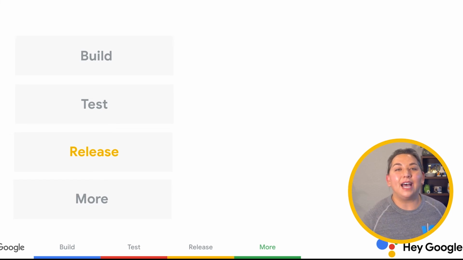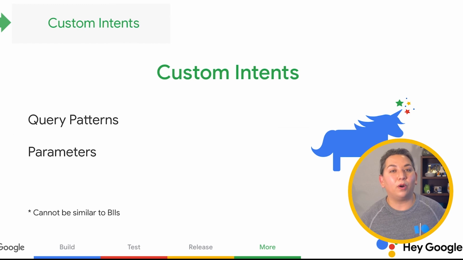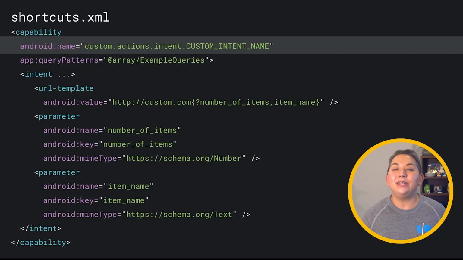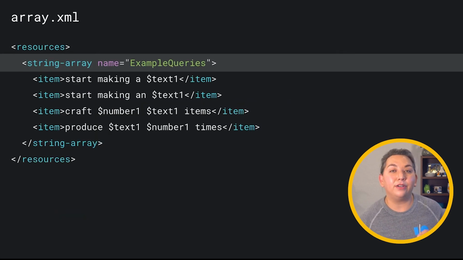Now let's move on to other elements that you can do, starting with custom intents. Custom intents are similar to BIIs, but they need more support on the developer end. Here's an example of a custom intent. First, custom intents need query patterns. Query patterns are examples of different ways a user can ask for a particular functionality.